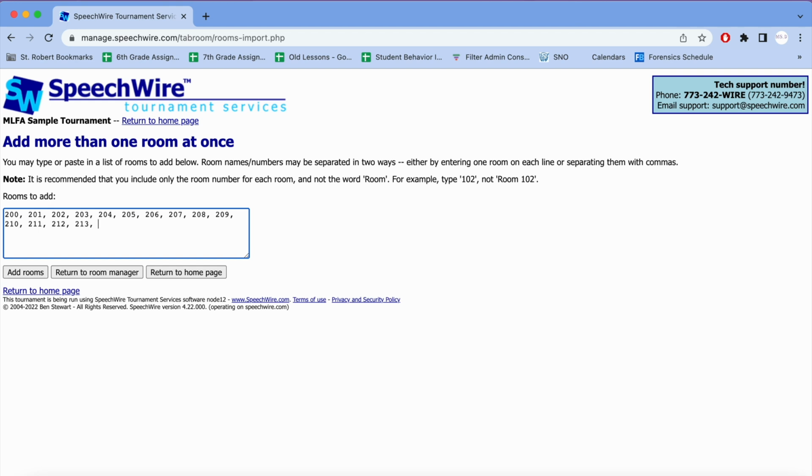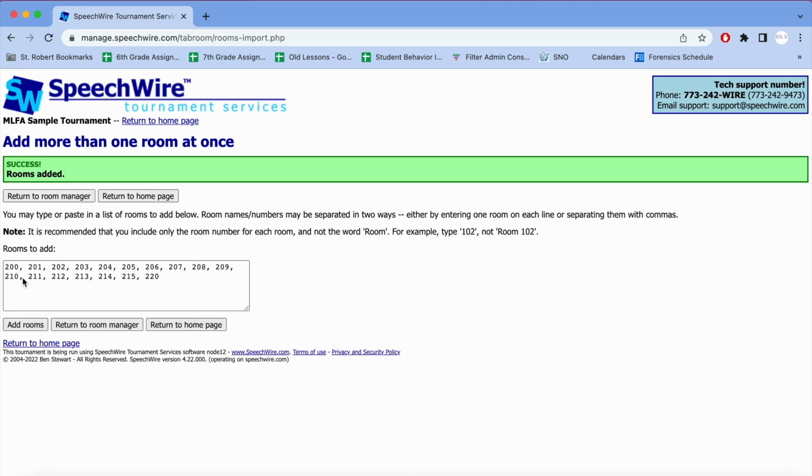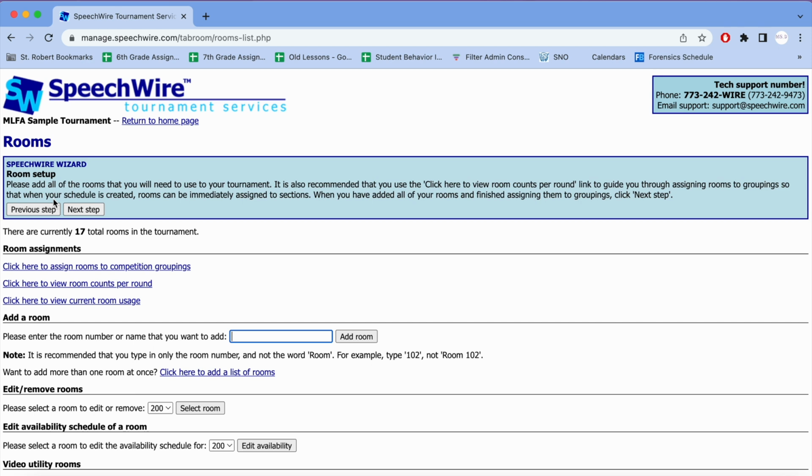And whatever correlates to your actual room numbers in your building or in the space that you are using for your tournament is what you should plug in here. So I think that's all of the rooms that I'm going to be using. So I'm just going to hit add rooms. Now I have all those rooms, and I'm going to return to room manager.